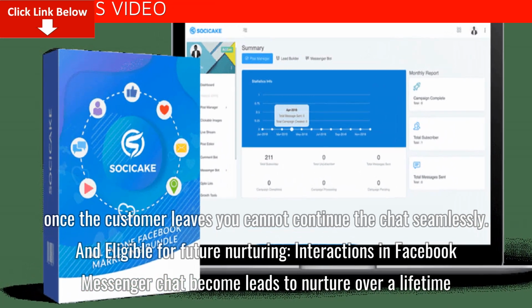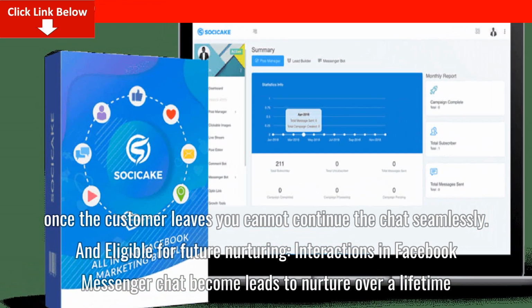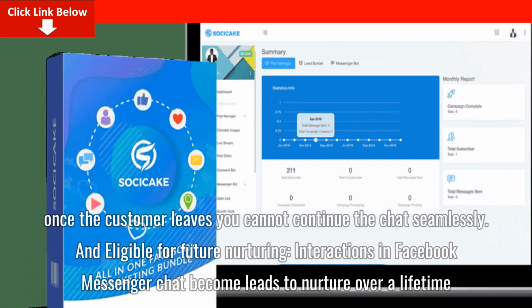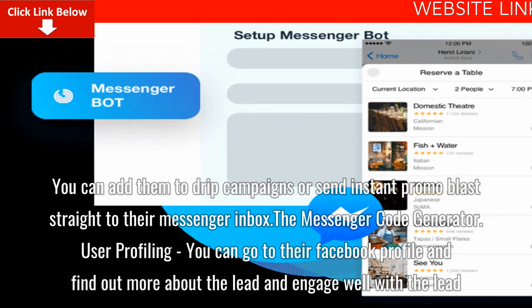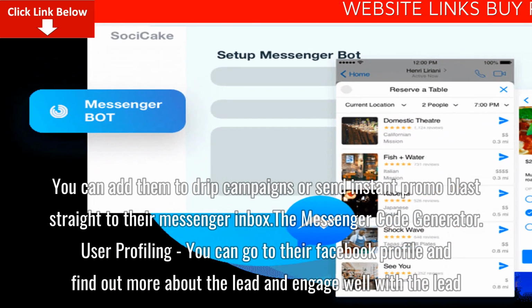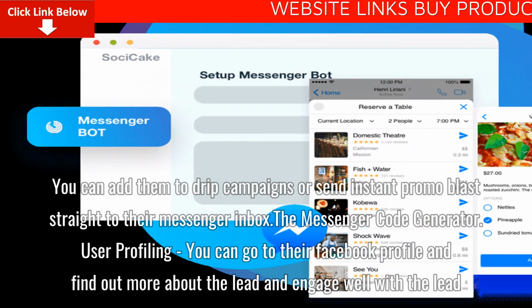And eligible for future nurturing interactions. In Facebook Messenger chat, visitors become leads to nurture over a lifetime. You can add them to drip campaigns or send instant promo blasts straight to their messenger inbox.